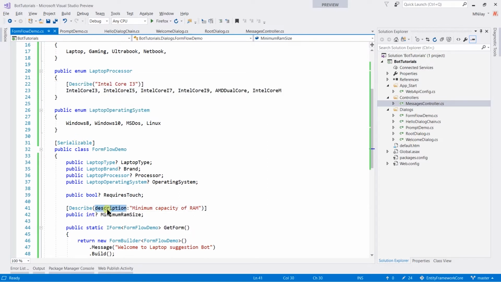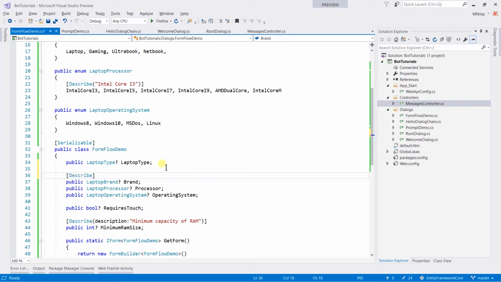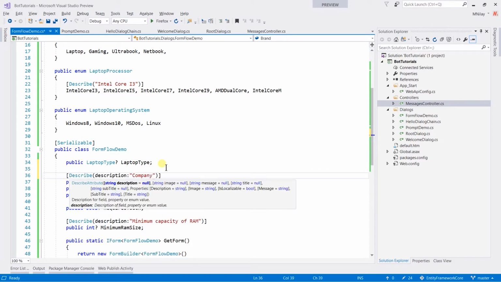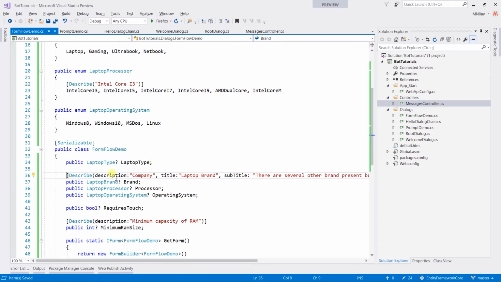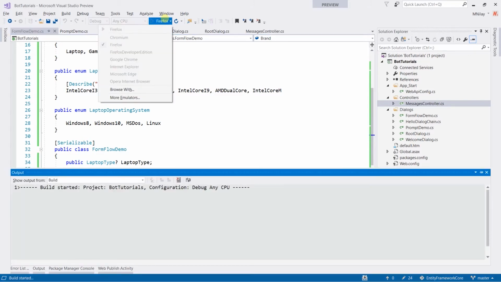Along with description, we can also add titles and subtitles in case of a card. When we use a field from an enumeration, it will create a hero card in the background. So it has the ability to contain title and subtitles. For example, in the laptop brand field, you want to display laptop brand in the title and add some text in the subtitle of the card. Note that we must specify a description for this attribute. Let us save it and check in the emulator.